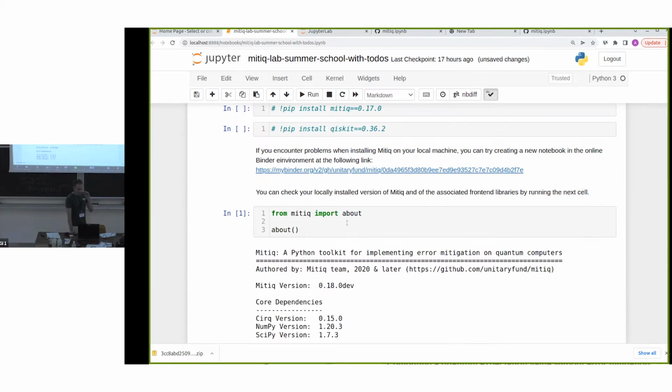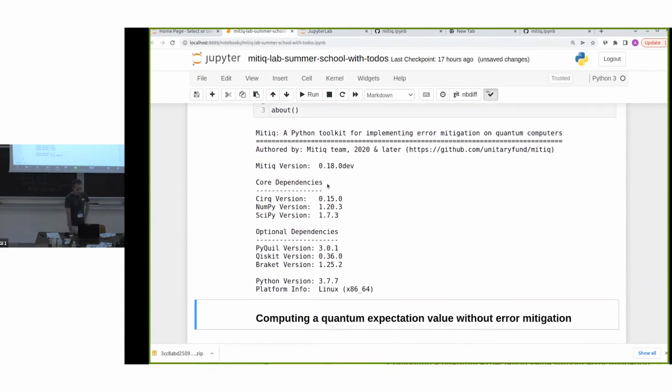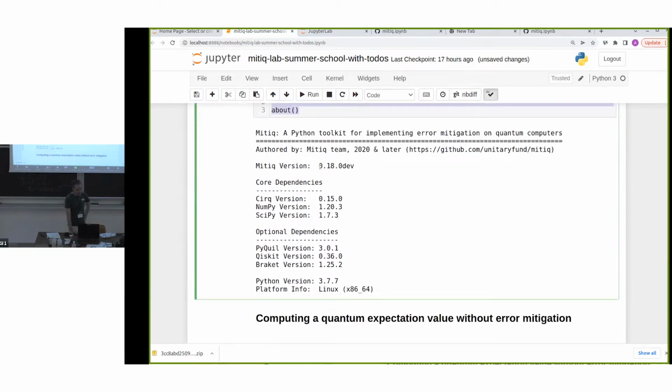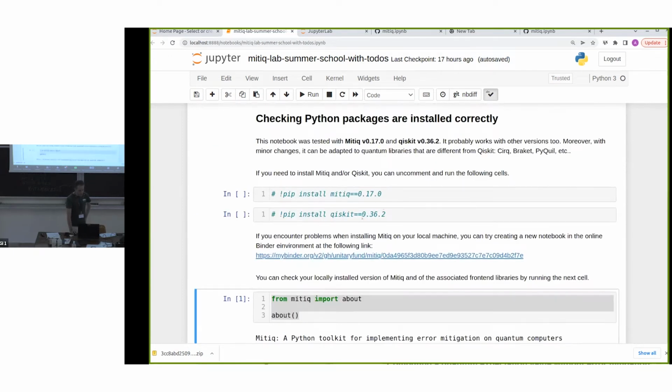For those who did all the steps, you can check if your installation is fine by executing the first cell here. Here it gives me 0.18, but you should get maybe 0.17. It's fine. And something for the Qiskit version 2. If you can choose 0.36.2, it's better. If you have another one, it should probably work, but you know, things tend to be tricky.